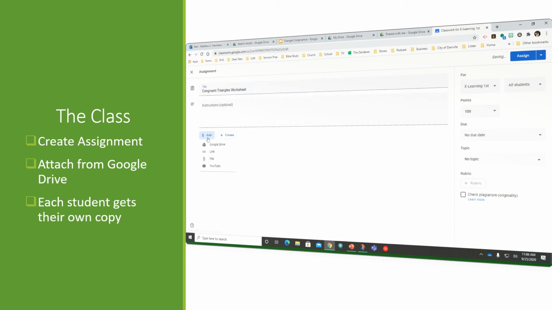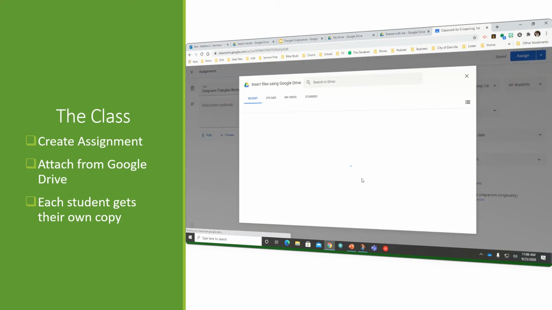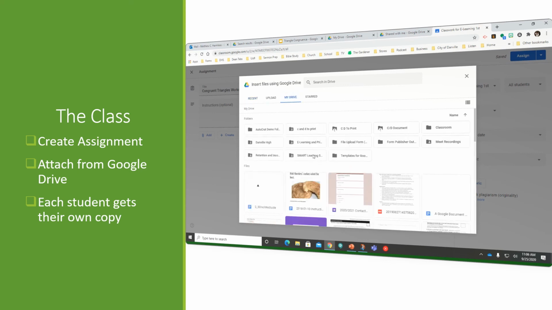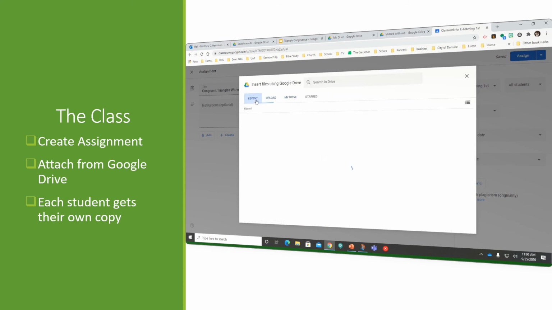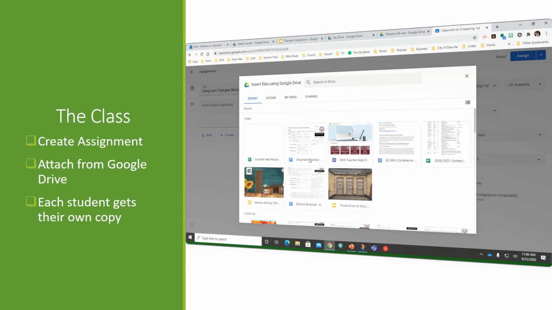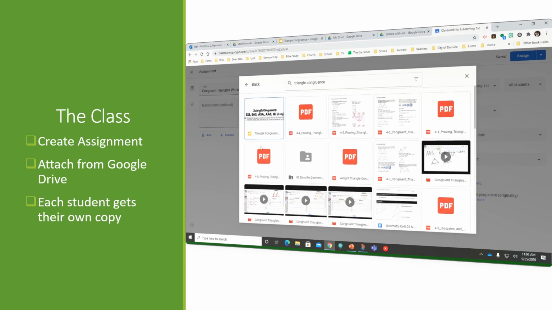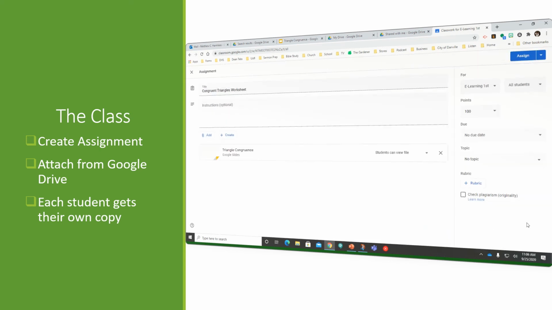Okay. So I'm going to create this assignment. I'm going to add from Google Drive. And since I just created it, it should show up here as one of my more recent ones. If not, let's go My Drive. Oh, I don't think I have it shared with me yet. Can't find it. Triangle congruence. Oh, there it is. Yeah, see, there you go. If you can't find it, just remember what you call it. Okay, so there it is.